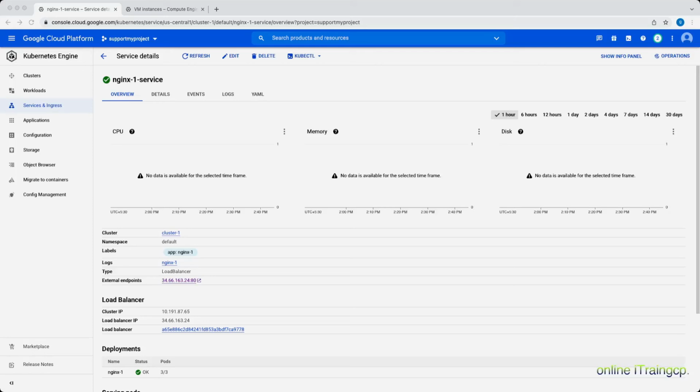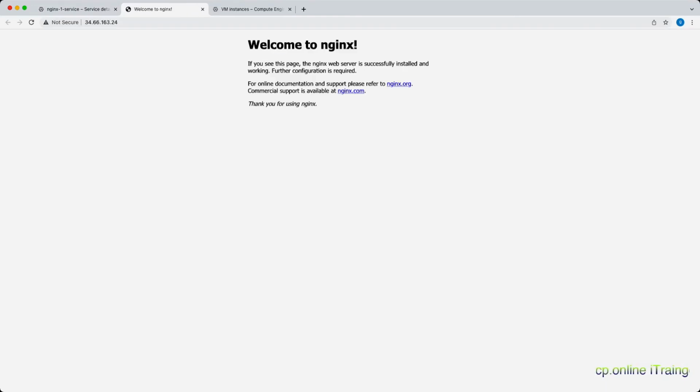After a couple of minutes, our service has been deployed and here is the external endpoint. That means here is my load balancer IP address where my application is accessible over the internet. If I simply click on this, it will load the nginx page, because right now I'm running nginx in the backend. I will explain the entire procedure shortly, how this works and how we have set this up.